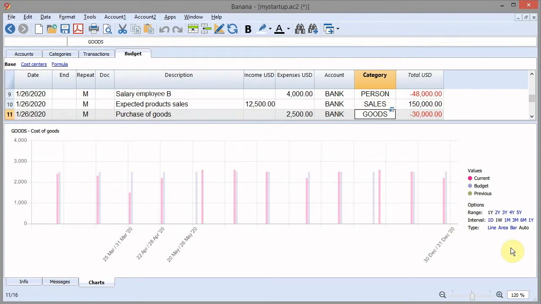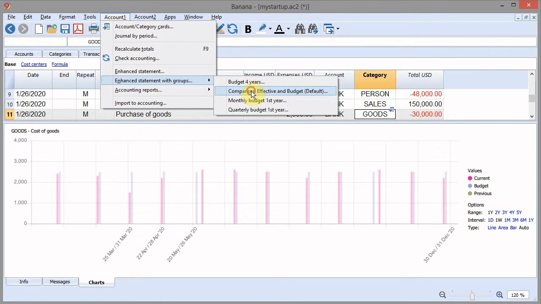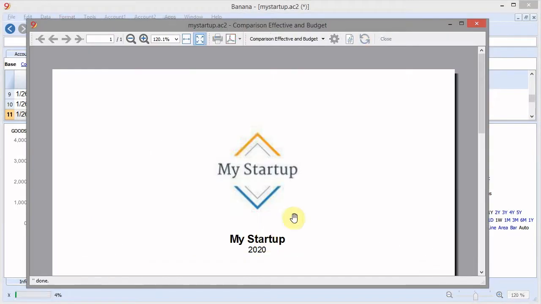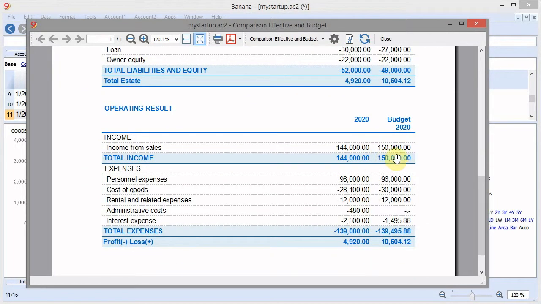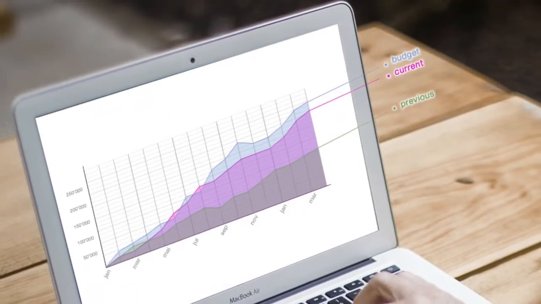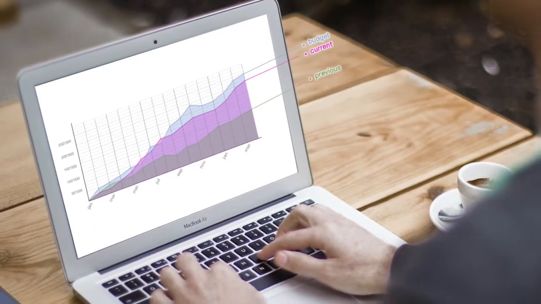We can, of course, also generate a report of this comparison by choosing Account 1, Enhanced Statement with Groups, Comparison, Effective and Budget. By creating financial plannings and keeping the accounting with Banana, you will always know how your business is going, and you will be able to easily find out any differences between budget forecasts and actual data. Not only will this help you make more accurate forecasts for the following years, but above all, decide whether it will be appropriate to take certain measures or important decisions, such as expanding the business, hiring new staff, or making new investments.